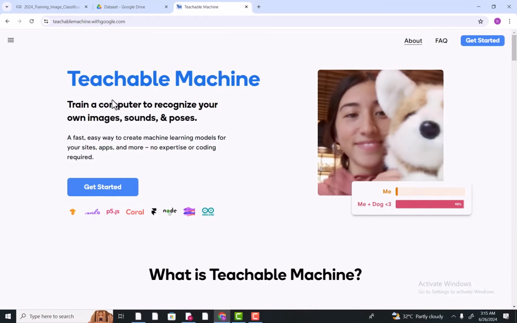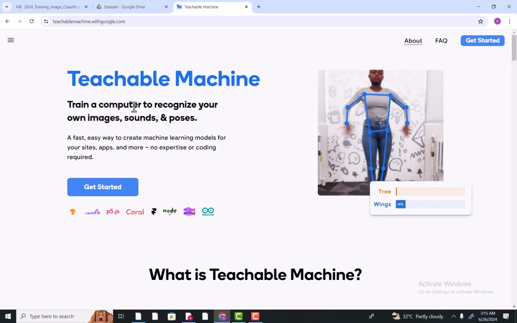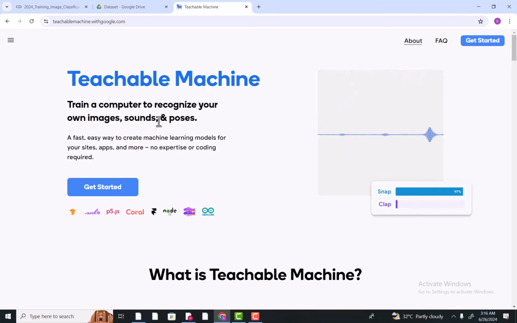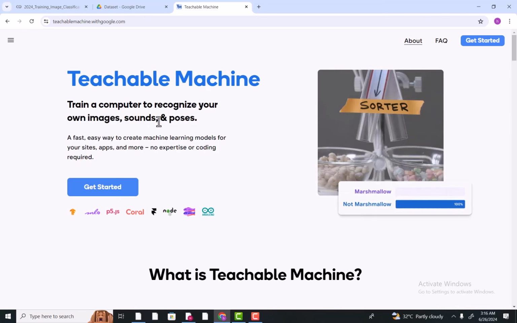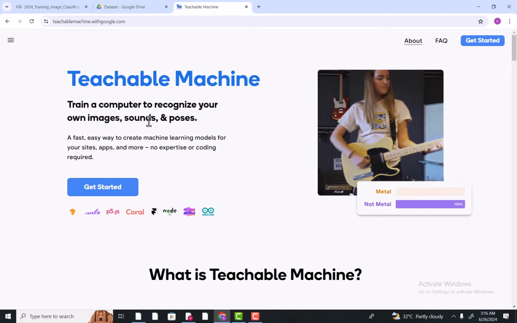And there you can read the details about this platform, that you can train a computer to recognize your own images, sounds and poses. So with this platform, you cannot just train an image classification model, but you can also train sound classification and pose estimation models as well.